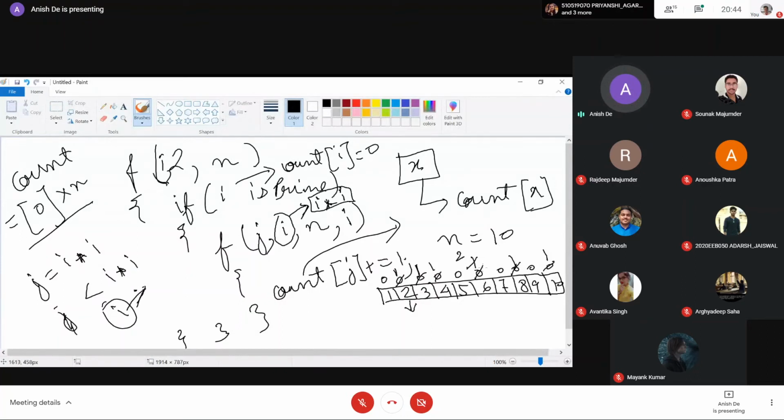So we are incrementing the counter of 6 by 2, and next we go to 9 and increment by 1. Next we go to 4. 4 is not a prime, so we skip it. Next we go to 5. Yes, 5 is prime because the count is 0. So the count is incremented by 1.